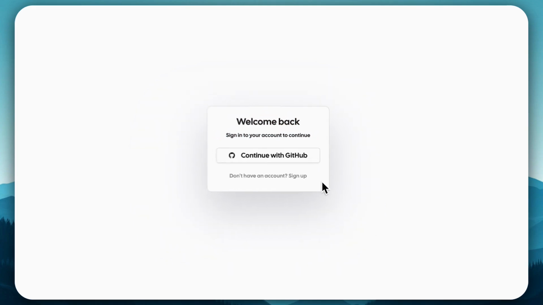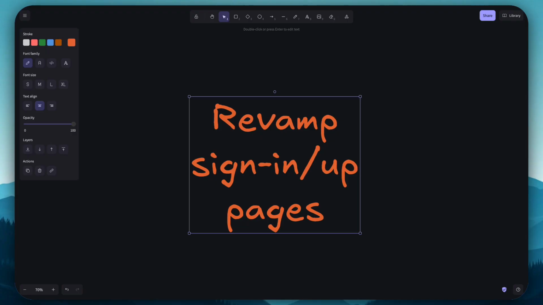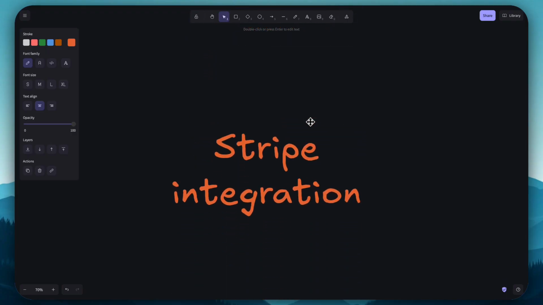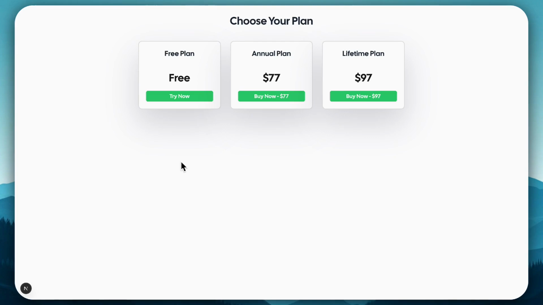This SaaS is primarily done for web developers. That's why the only way to authenticate is with your GitHub account. But the main thing that I have been doing is a Stripe integration. So at the moment, as you can see here, we have three plans, the free, annual and lifetime plans. A user can pay from the landing page, but also he can upgrade inside of the application.